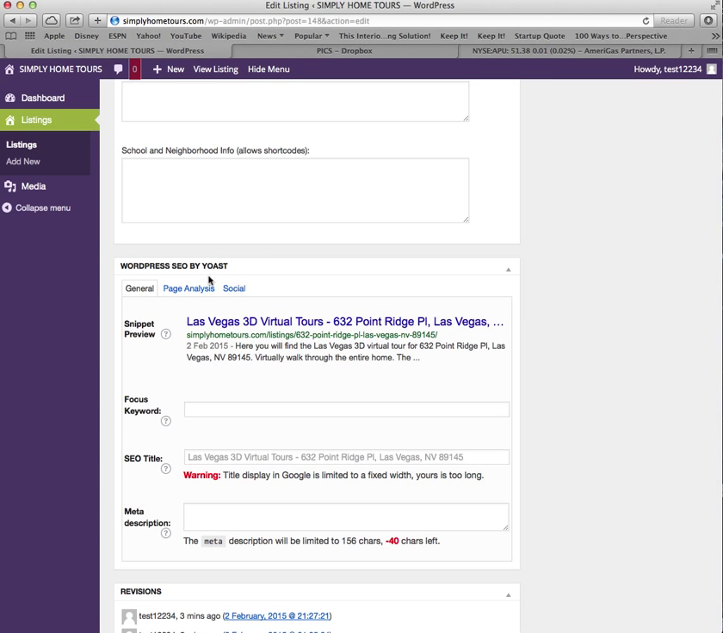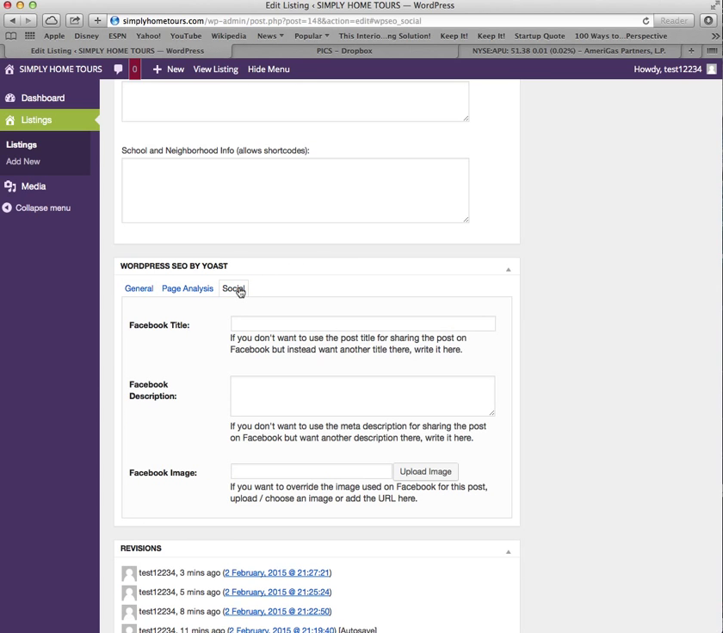Now, this is the last little page we're going to talk about real quick. It's the WordPress SEO. You don't need to mess with any of this except where it says social, okay? Social is the only button you need to worry about, because here is where you can put in, even if it's an unbranded tour, Anthony Romeo's new listing, or whatever you want, 3D tour.